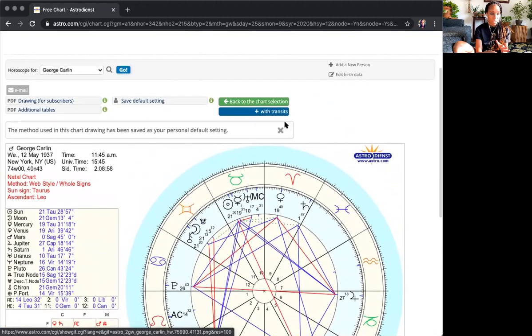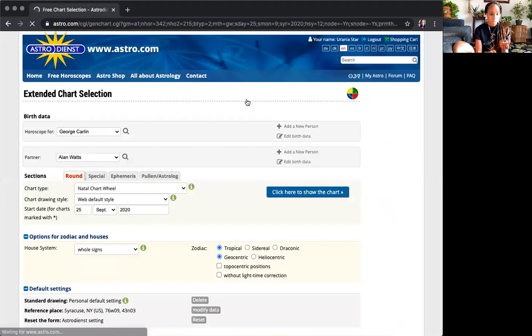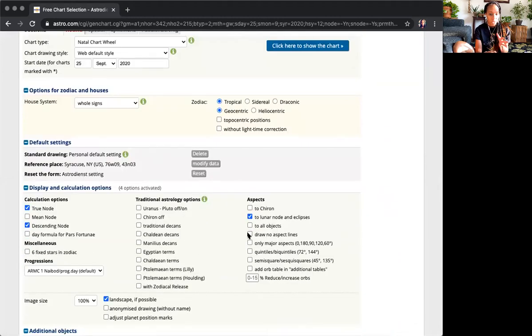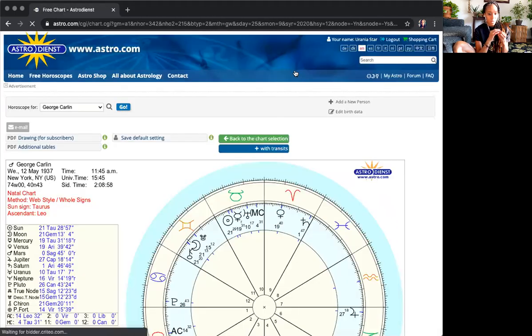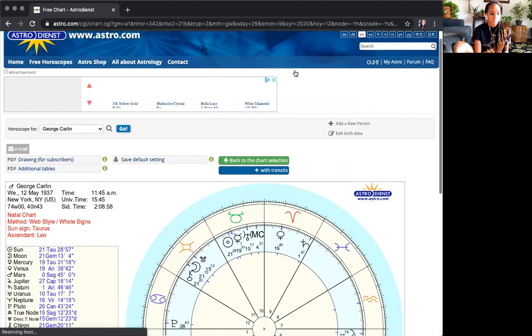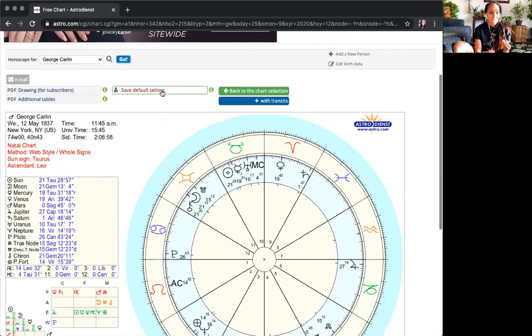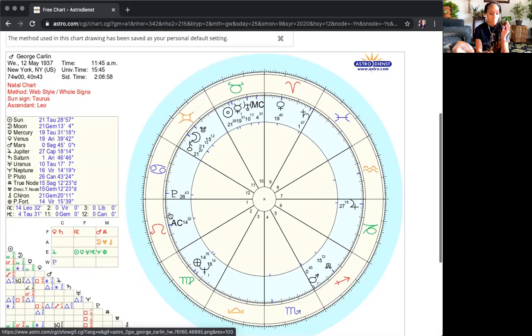So I'm going to go back to chart selection here to turn that off. So let's go ahead down to aspects, and I'm going to hit draw no aspect lines. And so then I'm going to click here. Okay. And so boom, no aspect lines. I'm going to go ahead and save this setting because this is what I tend to use. And boom, here we have it.